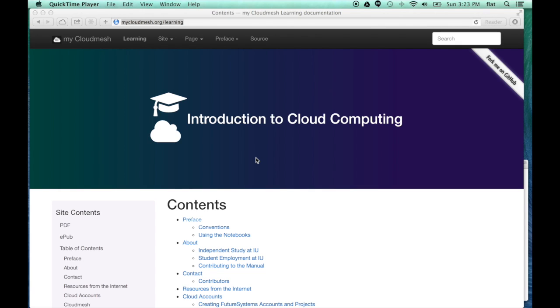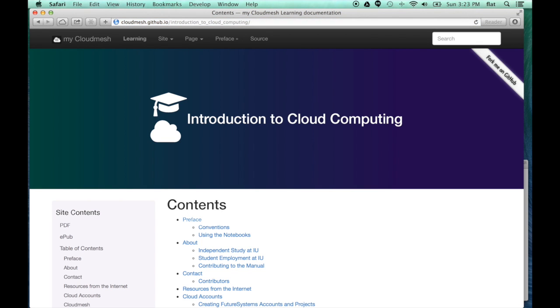Hello, my name is Gregor von Laszewski, and today I'm telling you about Cloudmesh. Cloudmesh information can be found on the website mycloudmesh.org/learning. Let us just go to this. This page will redirect you to our GitHub page where all the information is being hosted at this time.